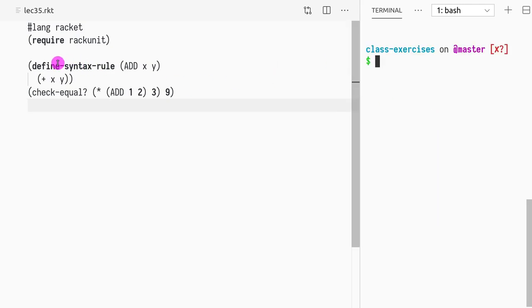So instead of define, now you write define-syntax-rule, and then you write the name of your macro, and you can add parameters as you would for a function. But note that when you run this macro, what you're doing is really replacing whatever parameters you gave by this expression, in this case, the addition of the two parameters.